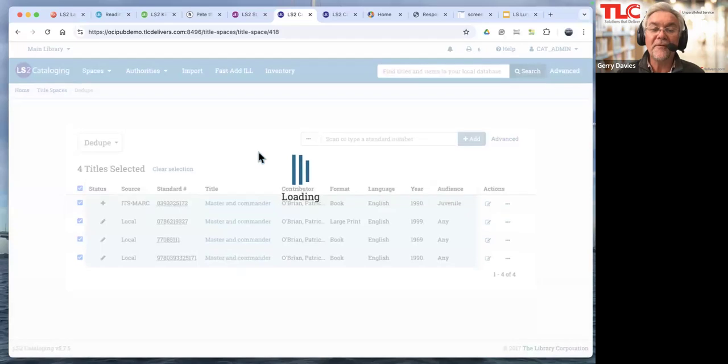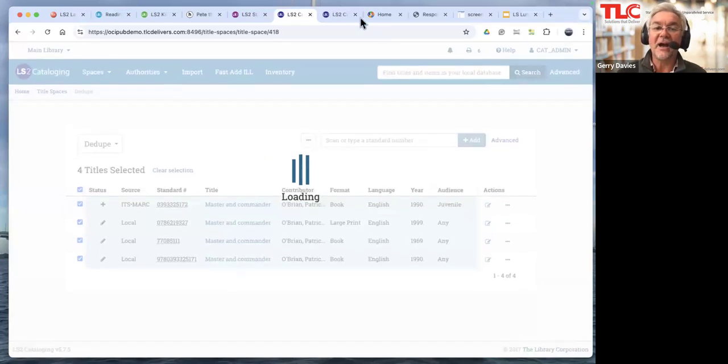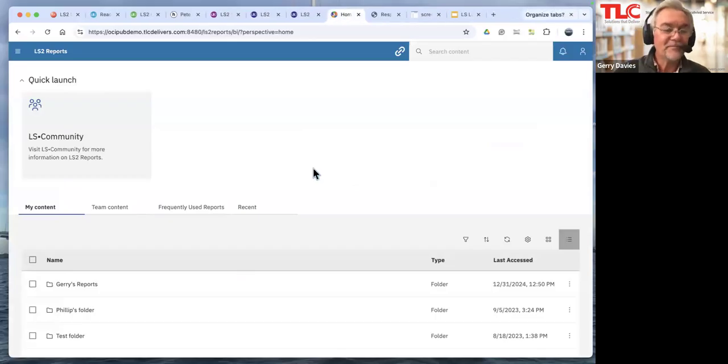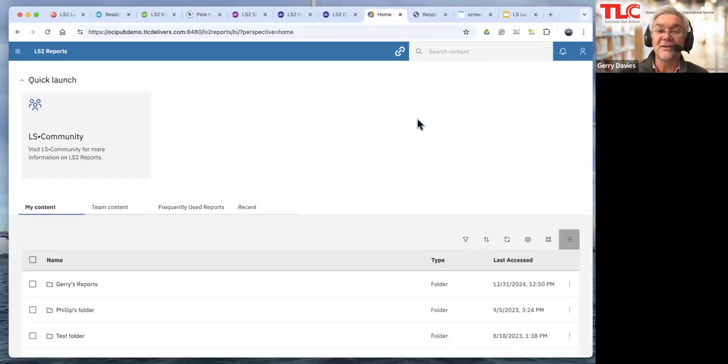So with that, we will move ahead and I will take you to reports. TLC provides what we think is the most powerful reporting suite in the industry. It's a product called Cognos, a business intelligence suite by IBM. We offer over 300 standard reports in the system.